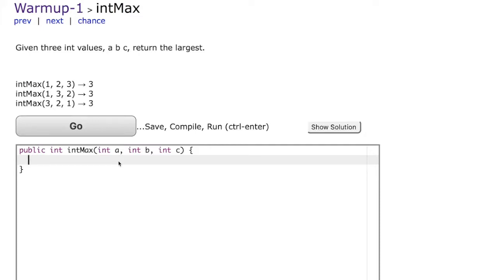Hello friends, in this video we are going to look at a simple example of how to use the if and else statement in Java. I'm going to look at this problem from codingbat.com, and the good thing about CodingBat is that you can type the code in the browser itself, and when you hit this button go, it will save, compile and run your code. So let's look at the problem that we are going to study in this video.